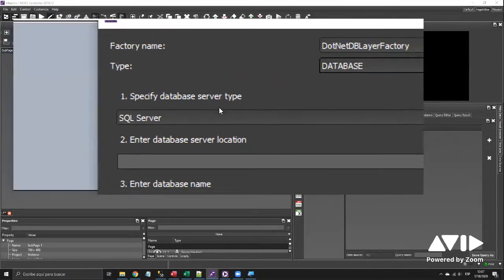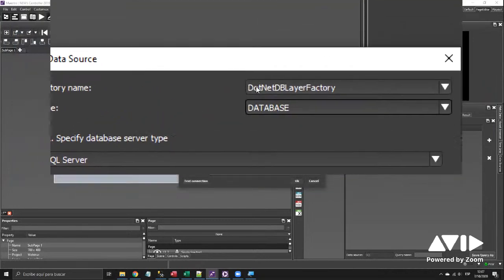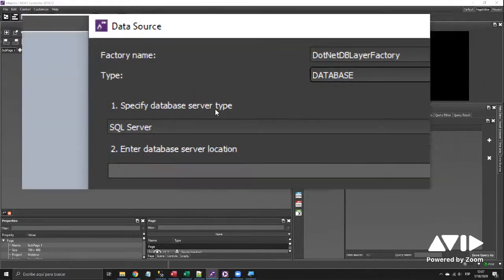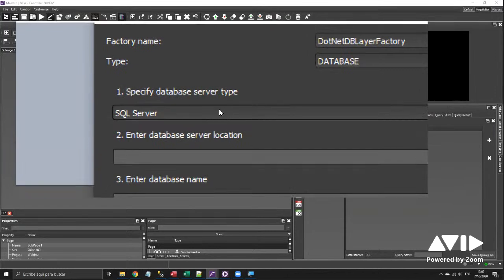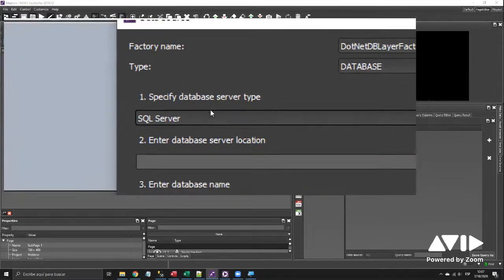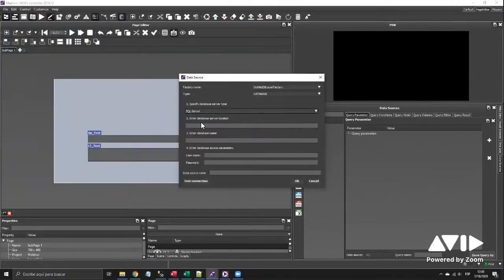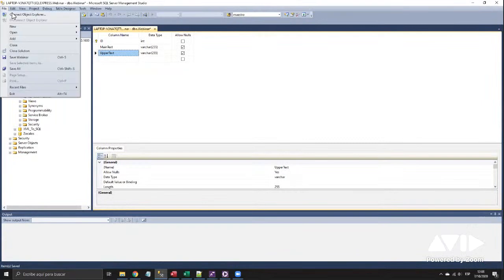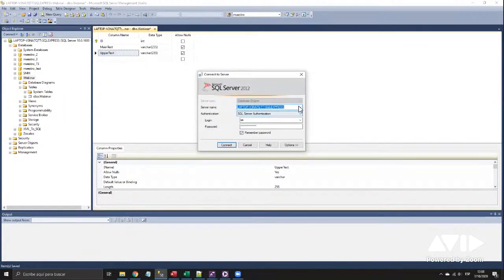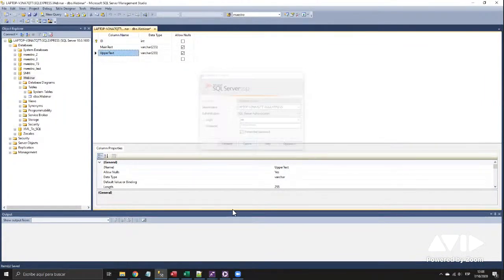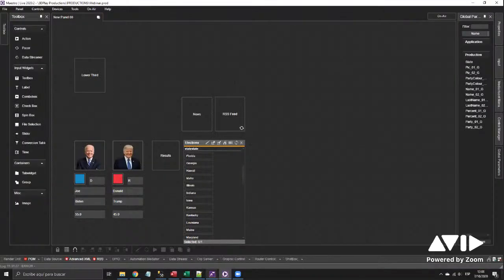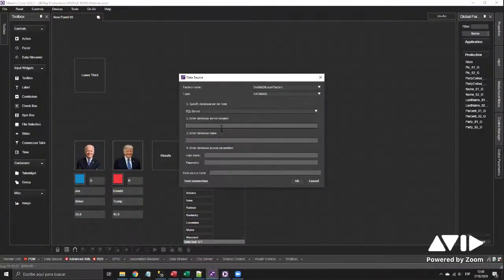As you see, when I select this factory and this kind of database, I have the server type to choose, which is SQL Server. Now I need to enter the server location. So I will go to my SQL Server, copy this location, and place it in here.